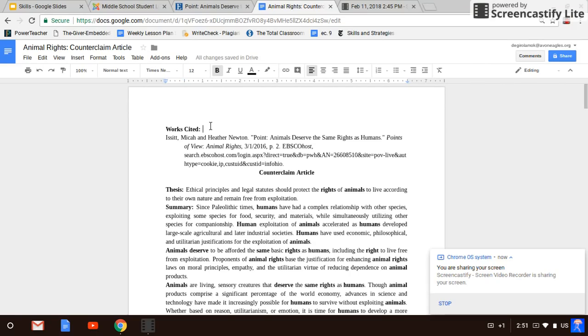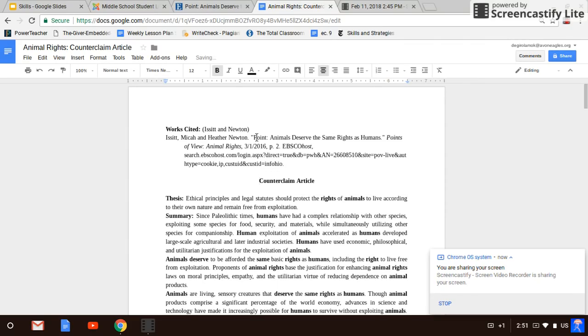Okay, my authors are Micah Issett and Heather Newton. So I'm going to get rid of the bold, and write Issett and Newton, because whenever I cite this in my third body paragraph, these are the authors I'm going to write about, Issett and Newton. So again, notice how this says point article, but if I don't believe that this is true, if I look at this title and I say, wait a minute, I don't believe that animals deserve the same rights as humans, I'm not going to label that as my claim article. I'm going to label it as my counterclaim. So that's why I put up here animal rights counterclaim article. That way I don't mix myself up. So now it is the counterclaim article for me personally.